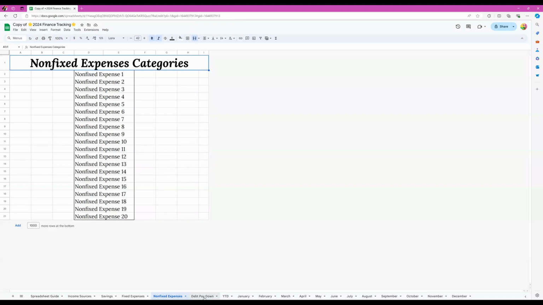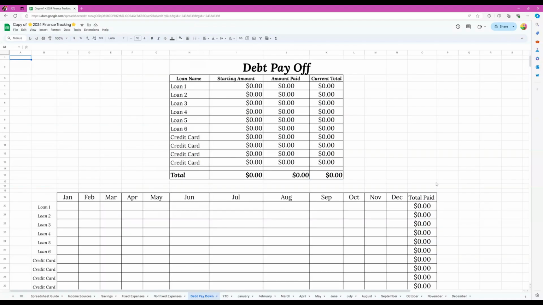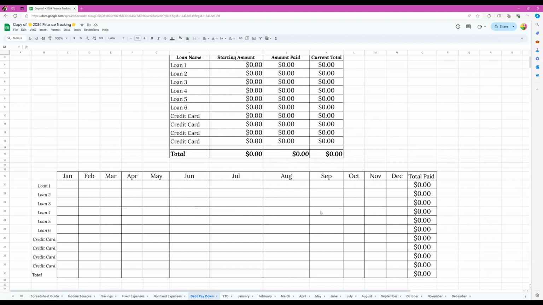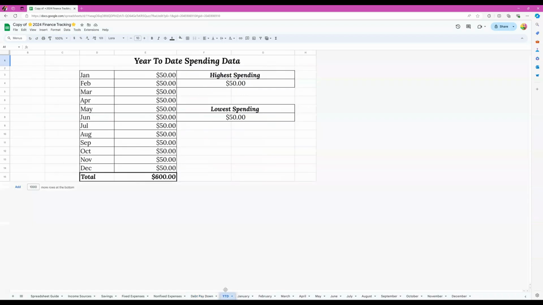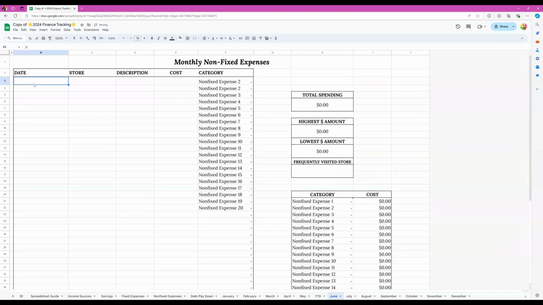And then here is going to be your debt payoffs. If you have some loans, you can do your starting amount, your amount that you've already paid, and what the current amount is. And then you can go in down here and track that as well. So then it will show you the total amount paid for that year. And then we can go to our year-to-date spending. Now, everything in this tab is going to be populated off the data we enter into our other tabs for every month. So you don't really have to do anything here because it's going to populate itself.